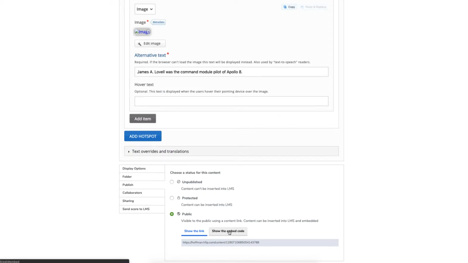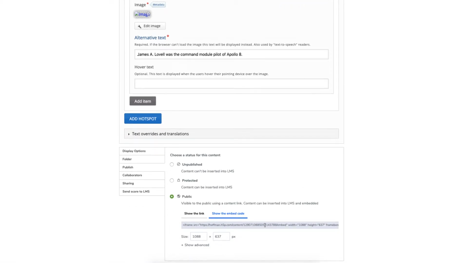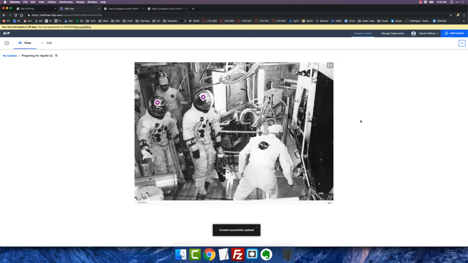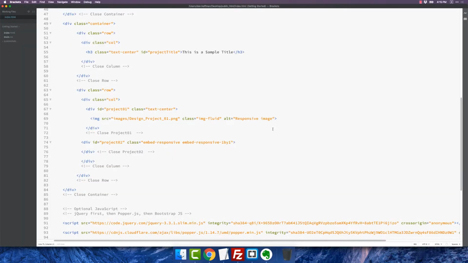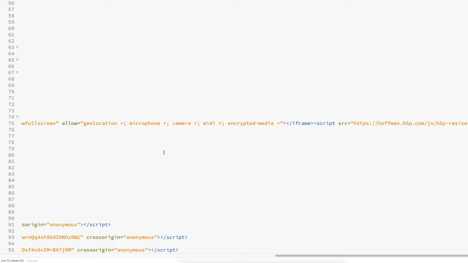There's a couple of ways to do this. We can click right here where it says Show the Embed Code, and I am going to copy all of this code right in here. Before I leave this, I'm going to come up here and click Save. So it's actually public now. Now I'm going to switch back over to Brackets, and I have all this code copied to my clipboard, and I'm going to paste it in.